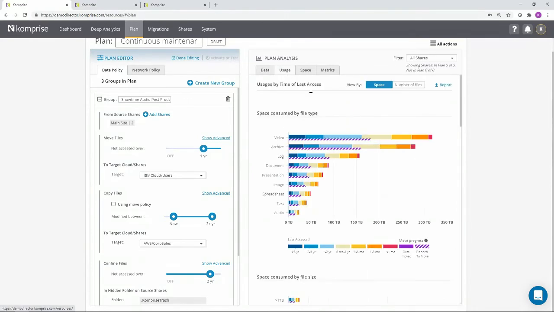What does the data look like? What kinds of files are they? You can see there's a lot of video files in this environment. Is it big files or small files?